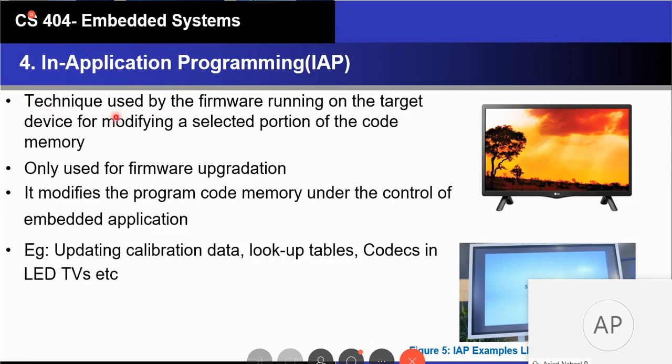This is a technique used by the firmware to update itself. That is, the current firmware updates itself with a new firmware. Don't get confused. The firmware updating itself means it modifies a selected portion of the firmware which exists in the code memory. So this method is not used for the first installation of firmware. This is only used for the upgradation of firmware. That is, once you are using the device, if you need to update some features of the firmware, you can use this method.